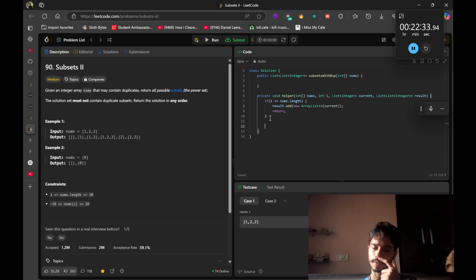Getting out of the base condition, now we have to talk about pick and not pick. So we call helper with nums, i plus 1, current, result. The base condition is not hit, so we call helper again, and in the same array we increment the index.